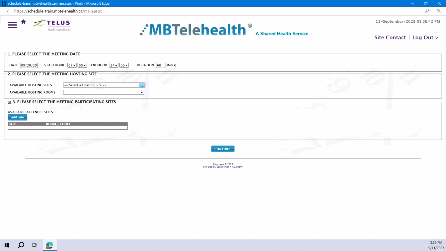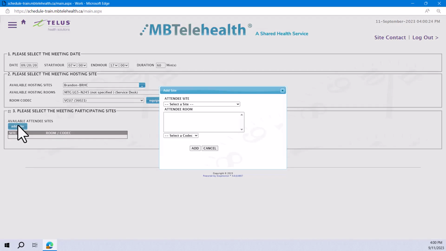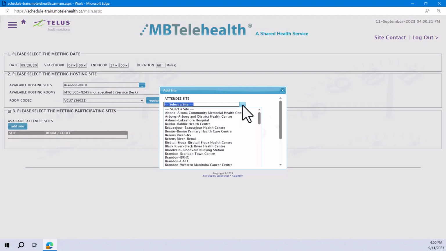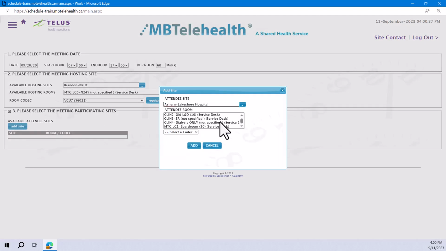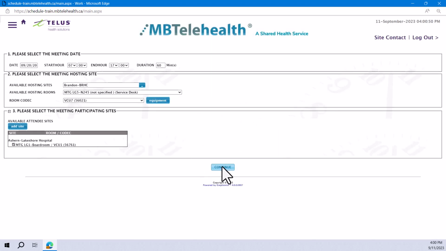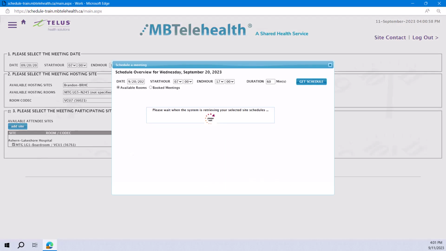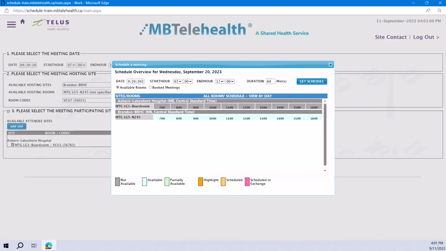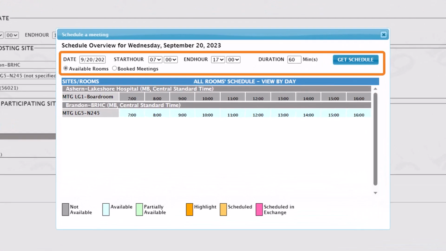Enter the date, enter the hosting site, which is your site, add participating sites. These are the sites you want to see availability for. Scroll to the bottom and click Continue. Here's the schedule overview, and you can further define this search by modifying the start and end time, the duration, and then clicking Get Schedule.